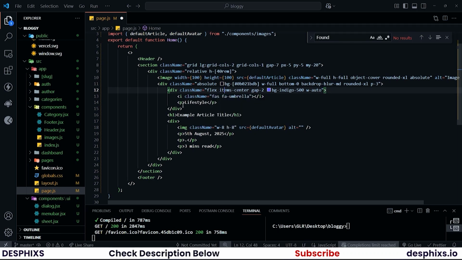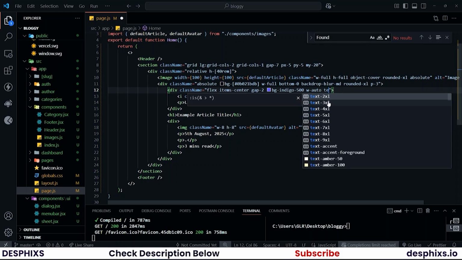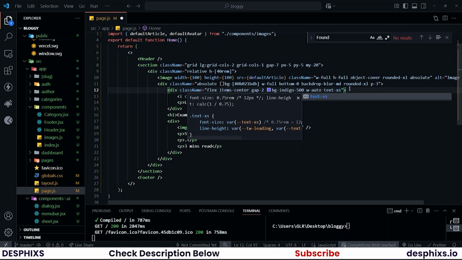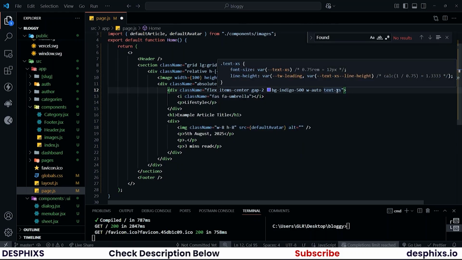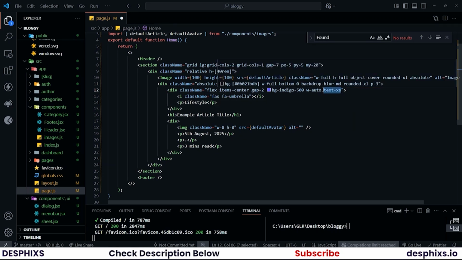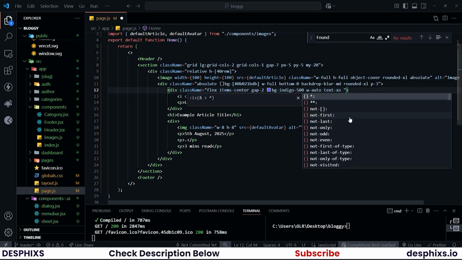So width auto means that this div over here will automatically take the width of the parent element, which is this one that has this width full. That's what width auto will do. And then I also need to make the text in there small. So this lifestyle text and also this umbrella, I don't want it to be too large. So I'm going to say text XS. Text XS is the font size, where XS is equal to 12px, or 0.75 rem. So text XS. And I also need ME2.